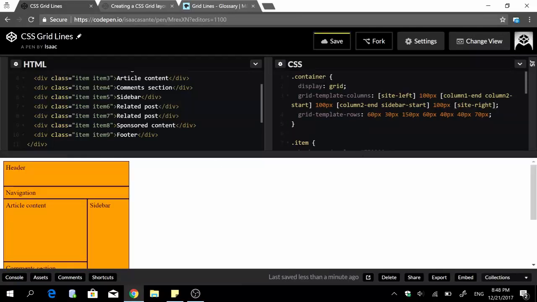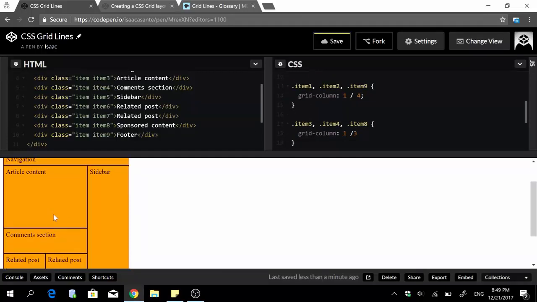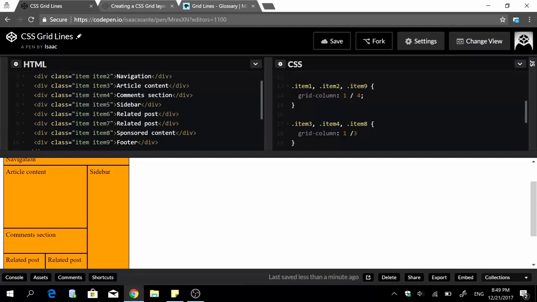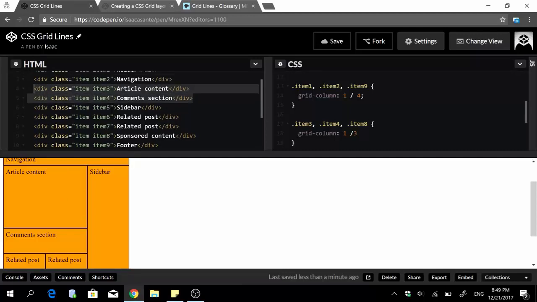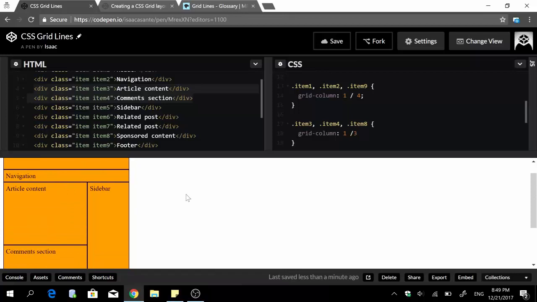Okay, so let's see in the first place if this actually works. So remember the names: column 1 ends, column 2 starts, column 2 ends, sidebar starts. So I'm gonna check if the article section, for instance, still stretches with the comment section if we use the grid line names instead of the grid numbers. So article contents is item 3, comment section is item 4, these guys right here. So item 3 and 4 and 8, the sponsored contents, all stretch in the same manner. They span across 2 columns.